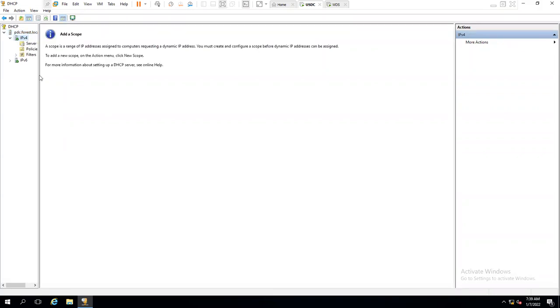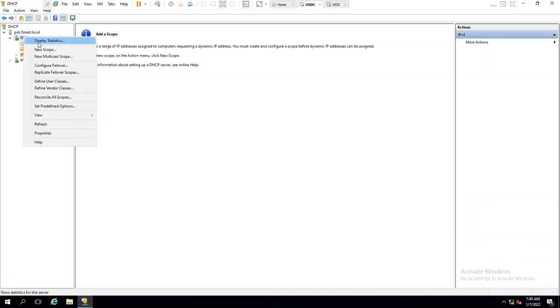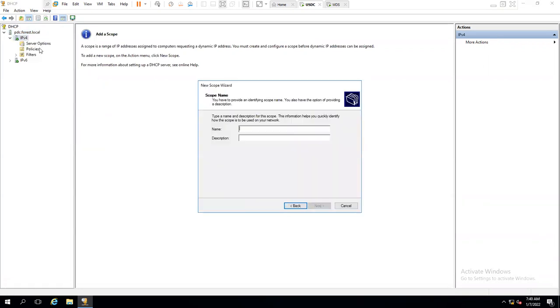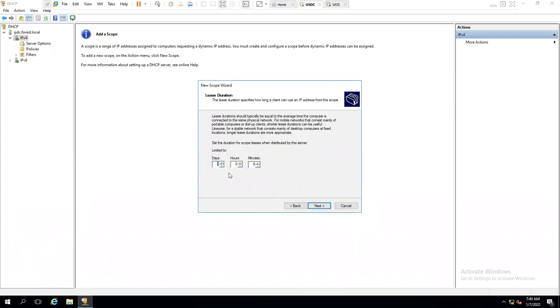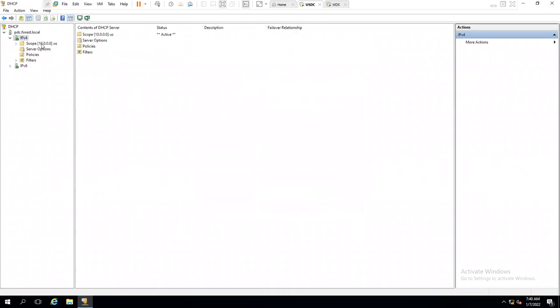We need to configure the scope. Scope is nothing but a range of IP addresses. Right click, new scope. Range is 10.10.20, so how many IPs will come? 11 to 100, so 90. DHCP lease duration window is 8 days. Configure, then restart.